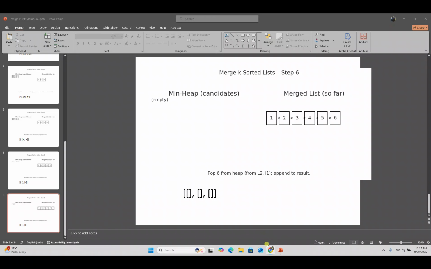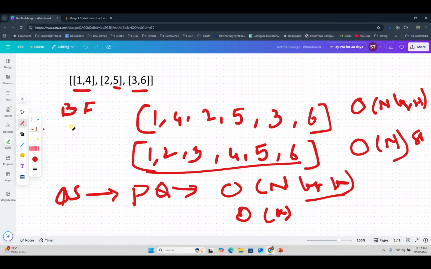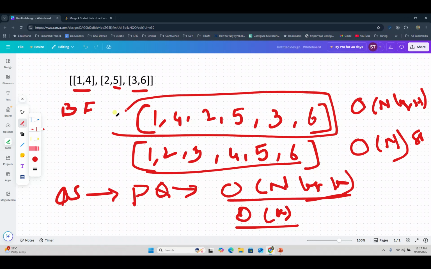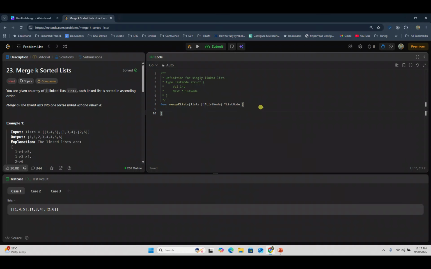As I mentioned here, the time complexity will be O(n log k), and space will be O(k). I think brute force is very straightforward. I don't want to write that solution because we are simply creating a slice and dumping everything there. I will explain the optimized solution using a min heap.